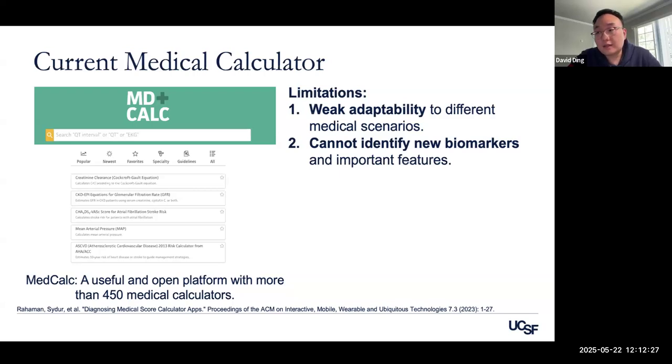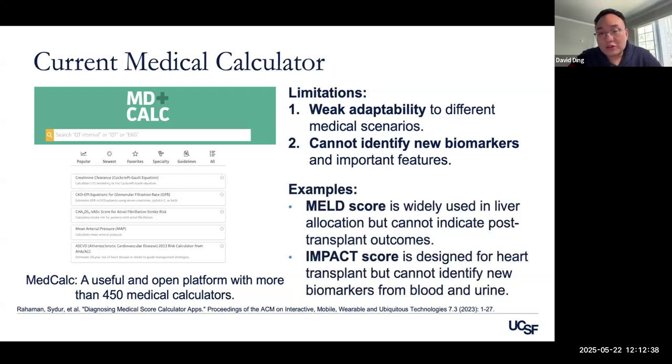However, we have so much data, as we have seen, for example, in ImmPort. So we may ask, can we have a data-driven way to identify new biomarkers? Also, here I put two examples to show some limitations of the expert-designed score in a heuristic way.